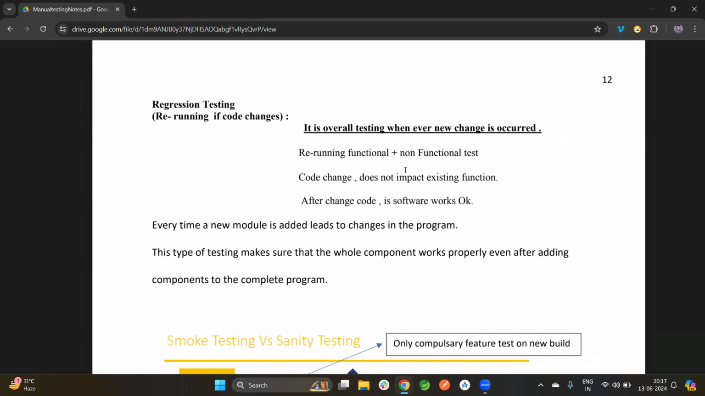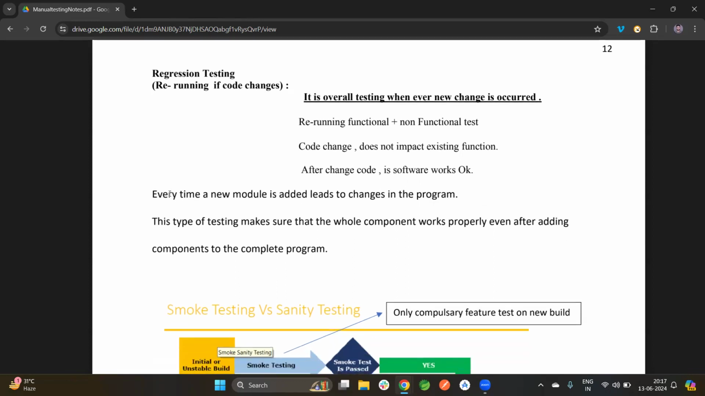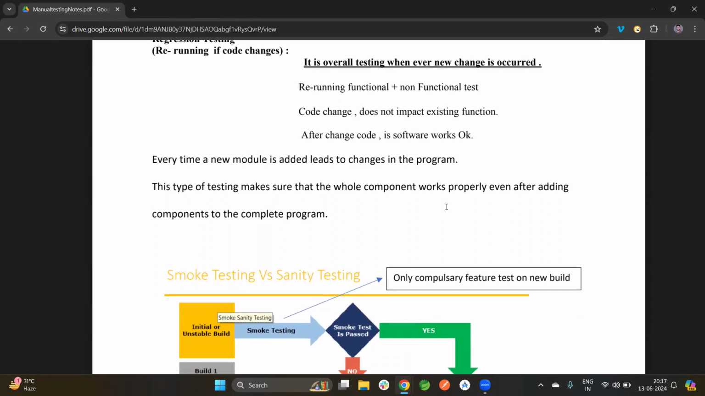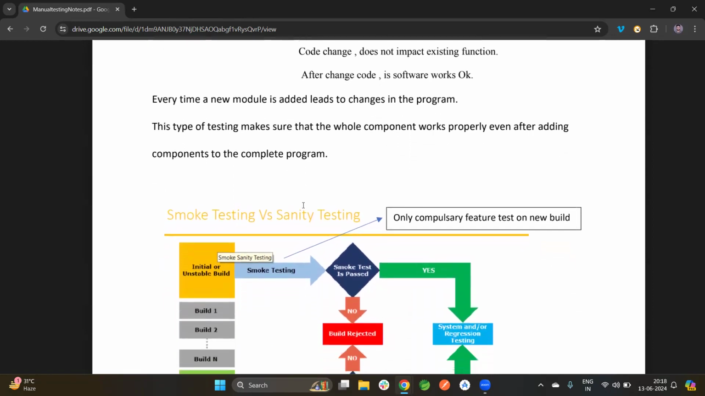Rerunning functional plus non-functional tests. Does the code change impact existing functions or not? After the code change, does the software work okay or not? Every time a new module is added, it leads to changes in the program. This type of testing makes sure that the whole component works properly even after adding components to the complete program.